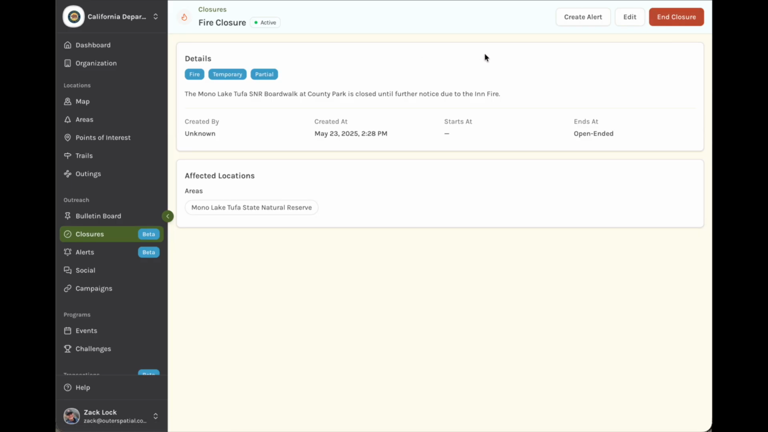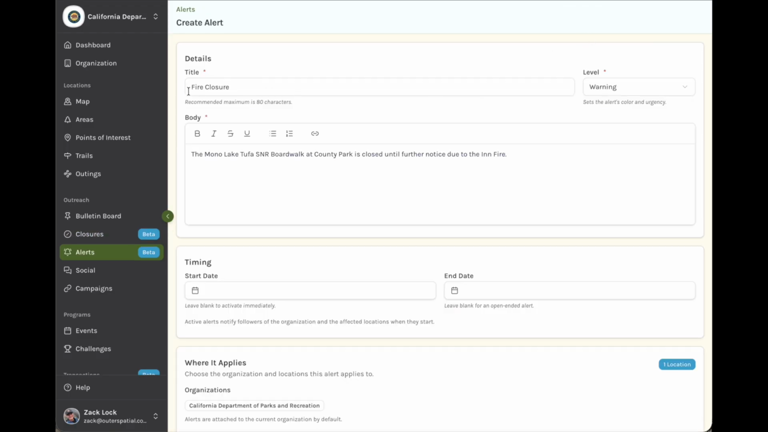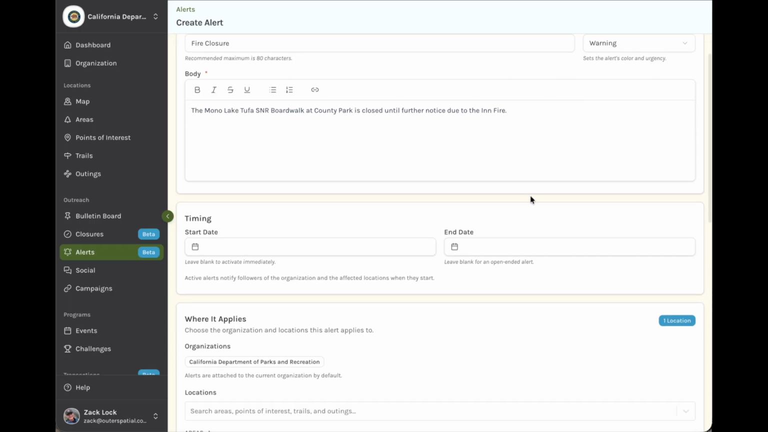Alerts and closures can easily be tied together. On a closure, I can select Create Alert. Here, I can see the title already populated based on my closure. I can set an alert level. I can also view the body ported over from my closure. I can add more information should I want. We're going to set the level for this to warning.